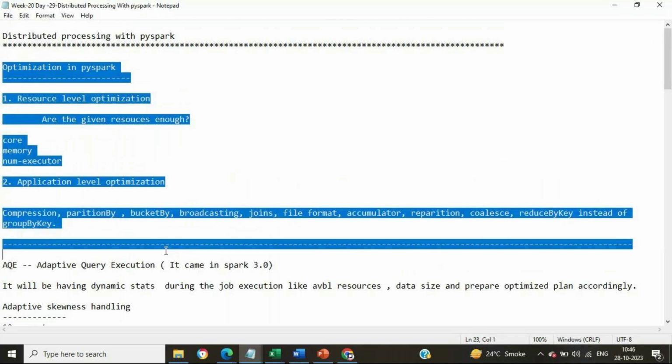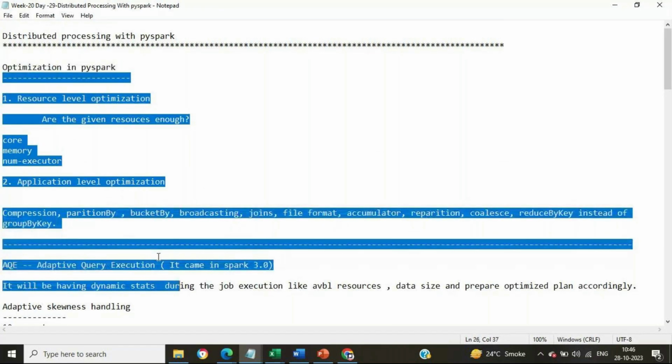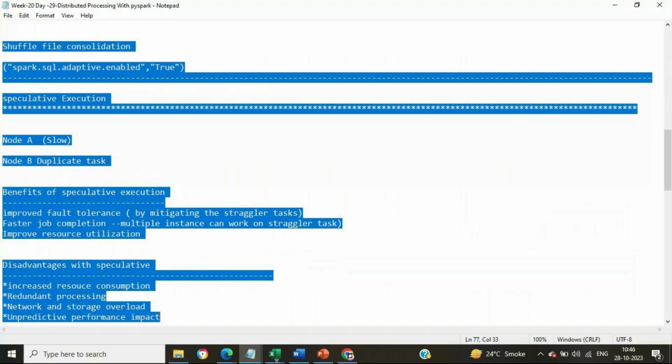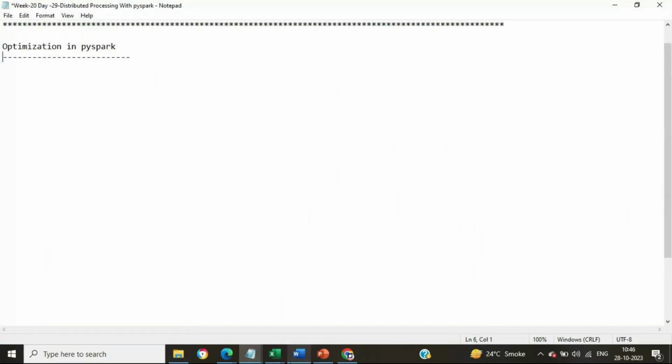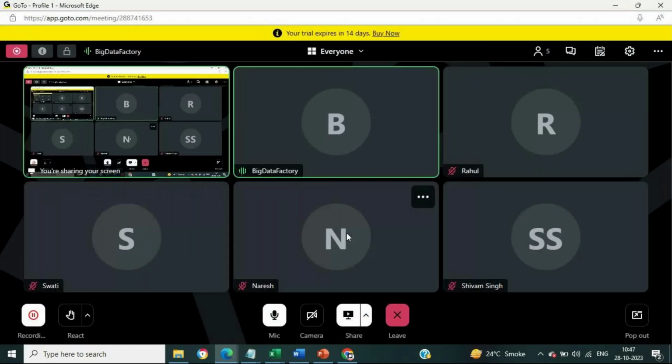Now, optimization in Spark. The next topic we are going to discuss is skewness. So what is the meaning of skewness? First, you just need to tell me what is the meaning of skewness. What do you understand by skewness? Rahul, Swati, Naresh, and Shivam, what do you understand by skewness? What is the meaning of skewness?